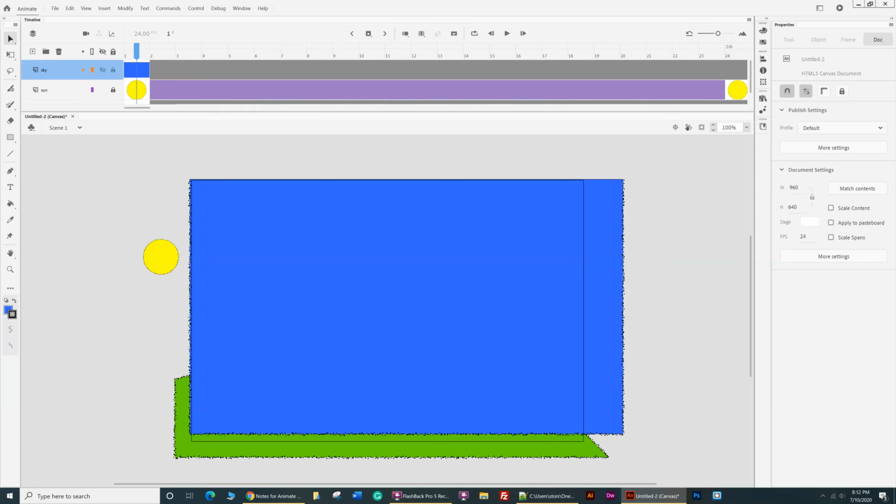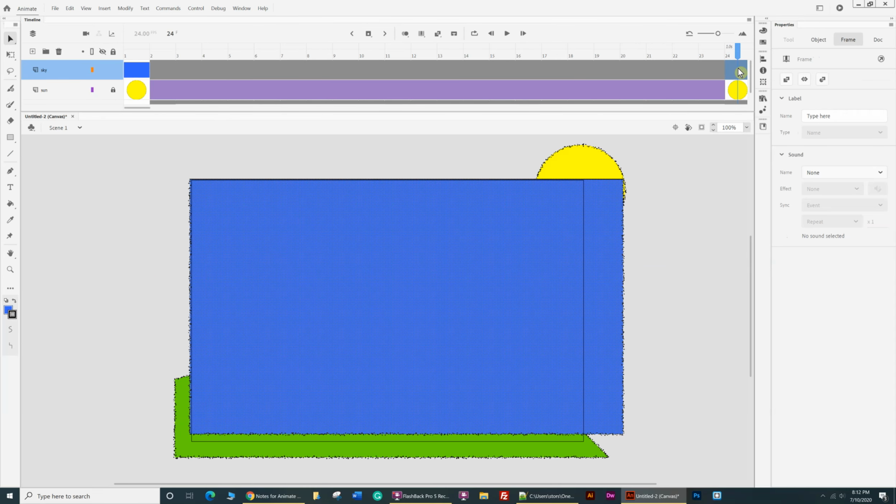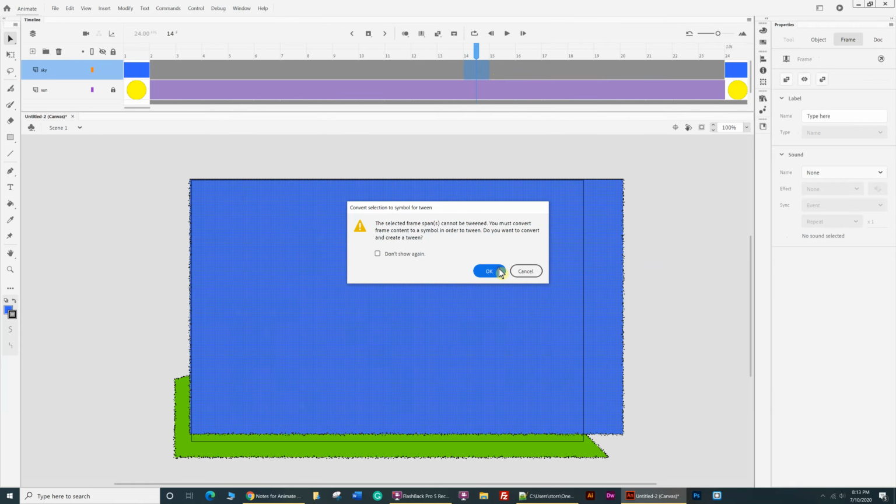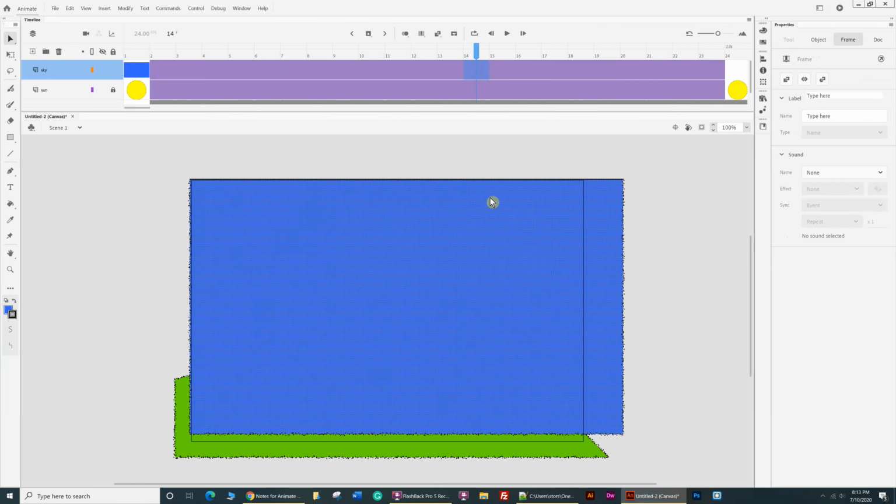So what I'm going to do next is I'm going to change the sky. So give me a second here. I'm going to click right here in frame 24. I'm going to hit F6. And then I'm going to right click inside here and create a classic tween. And just say OK.